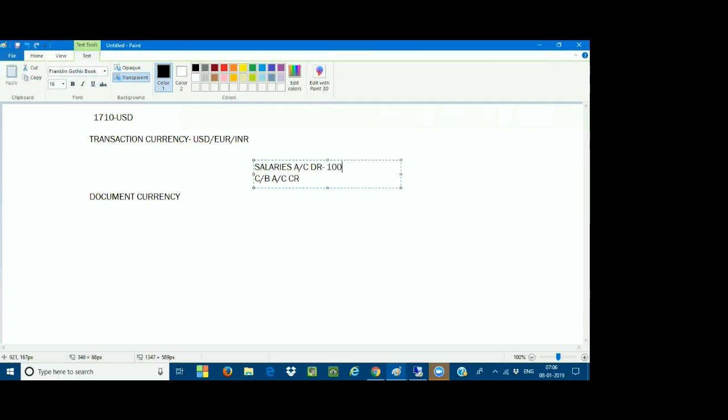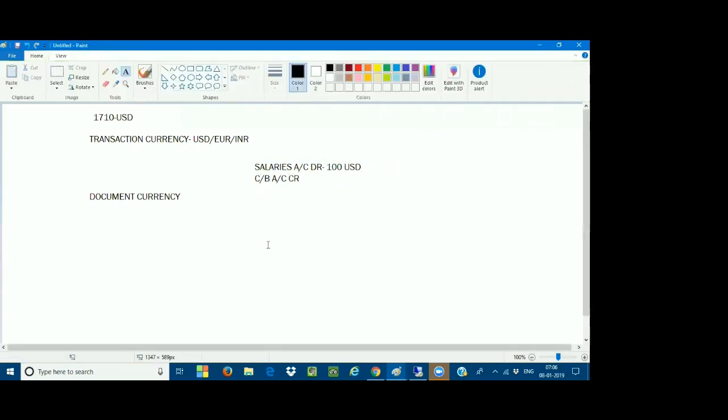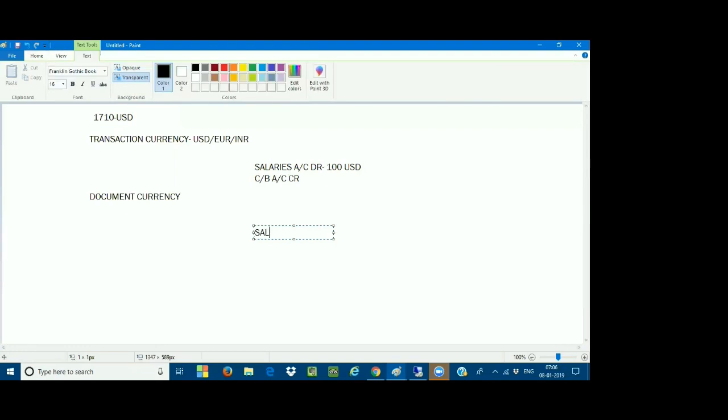If I'm using 100 USD, okay, and one more transaction I'm posting, salaries account debit and my cash or bank account credit. This is another transaction I'm posting. So in which currency am I posting? I'm posting in INR, 50,000 INR.